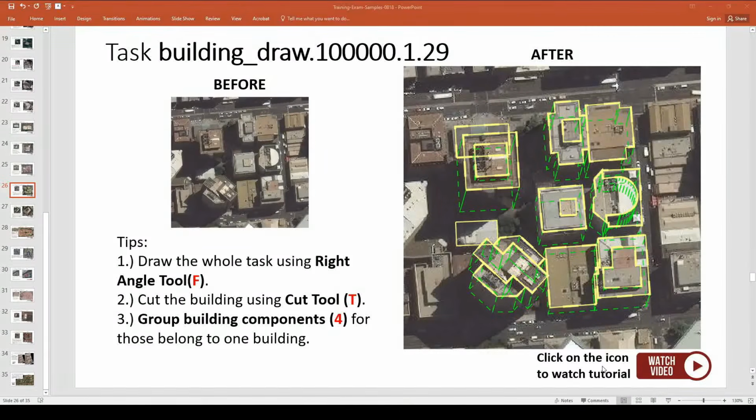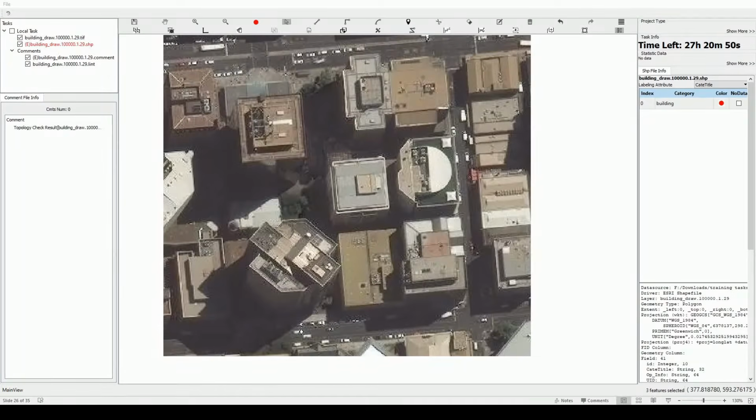Okay guys, so this is task 1.29. In this task, we need to draw all of these buildings using the brother way, of course using right angles, and then using the trace tool to draw those other parts of the building. Okay, so let's proceed to the task.